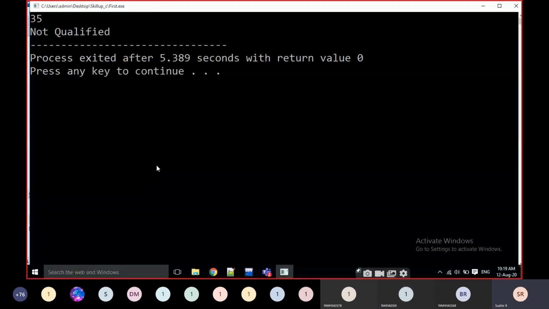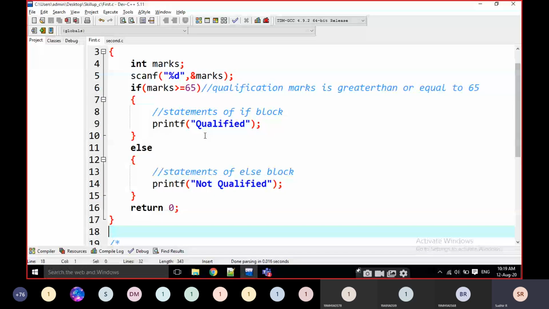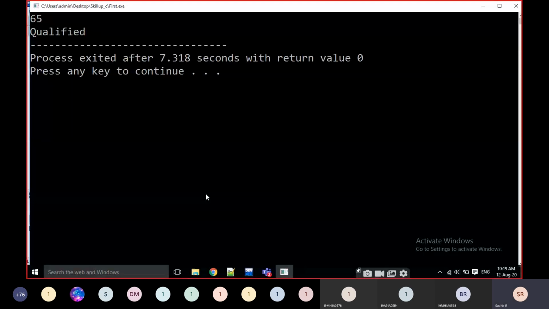Yes, it is asking for marks here. For example, I am giving 35. It is showing not qualified. I am not qualified. Why? Because my marks are not greater than or equal to 65. For example, I am giving 75. Yes, qualified. Only one statement is executed, not two statements, right? Either qualified is executed or not qualified is executed, not both. For example, with 65, 65 is also qualified, right? That's why it is showing qualified. Okay, in this way it is going to work here.